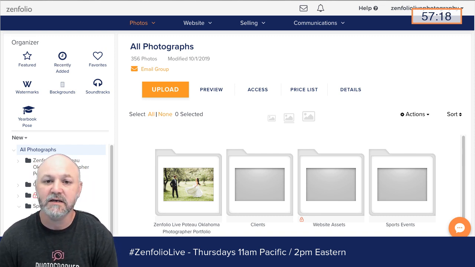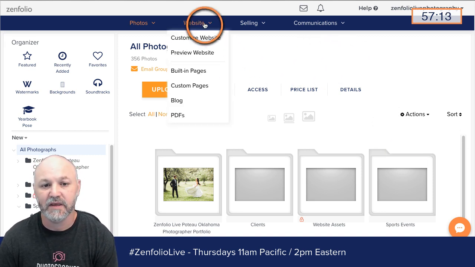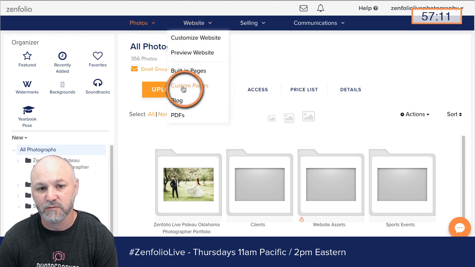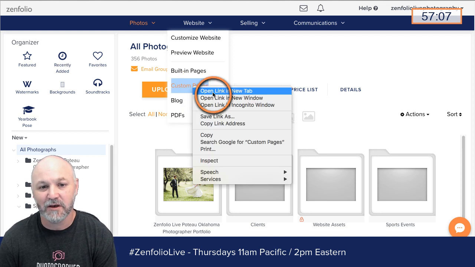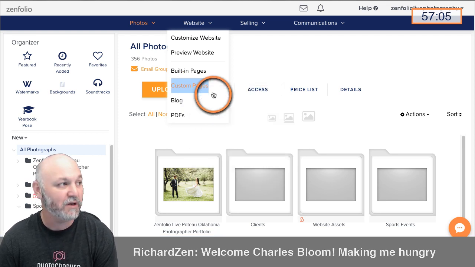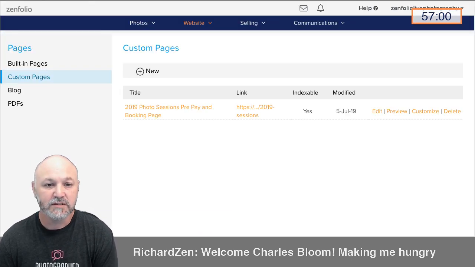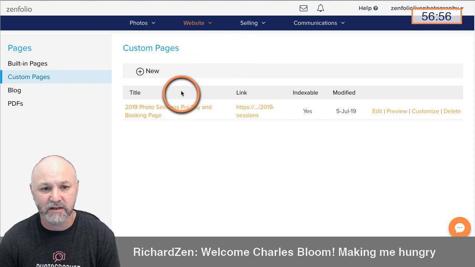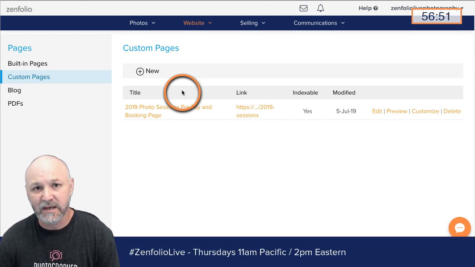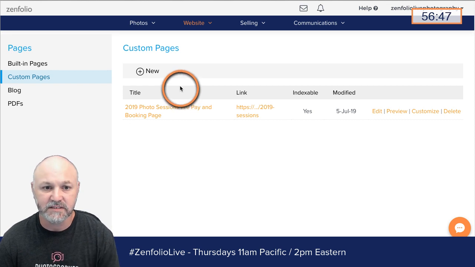The way that you find custom pages is, in your account, you're going to hover over Website and look for Custom Pages right here below Built-in Pages. And we're going to open this up in a new tab like I always do. Let me jump over and show you what that looks like. So here we are on custom pages, and as you can see, I've got one created in here, but we're going to be building one today that has our Instagram feed and maybe some hand-selected posts from our Instagram account.